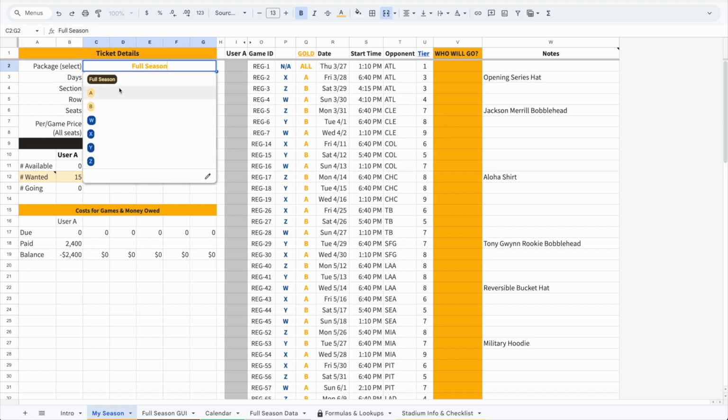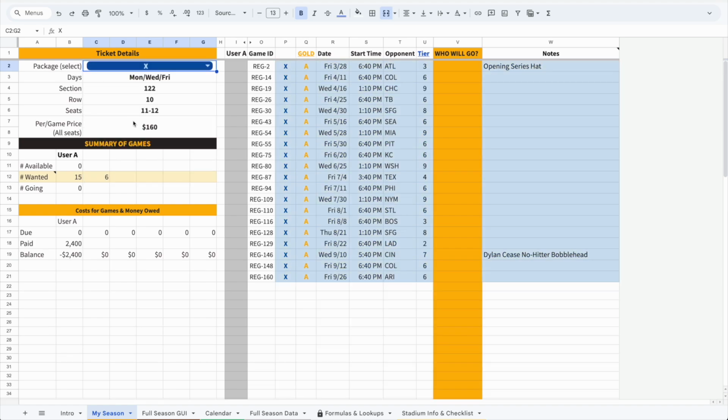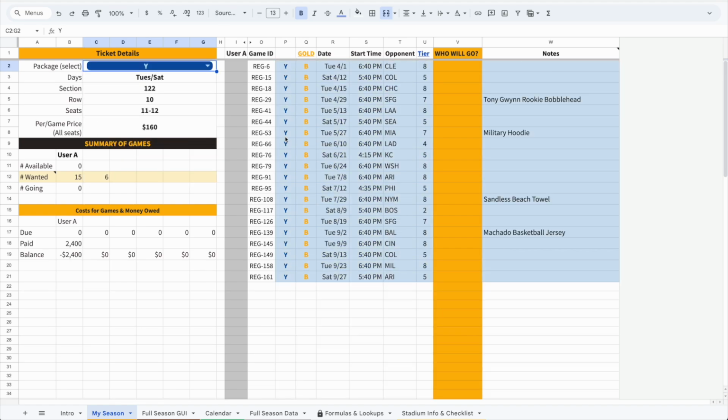Okay, so the first thing you'll need to do is select your package. You've got the full season by default, but you've also got gold plans and the blue plans. So all the packages are available from the menu. This filters the information on the right from all the games to just the games in your package. So that's the first and most important step.